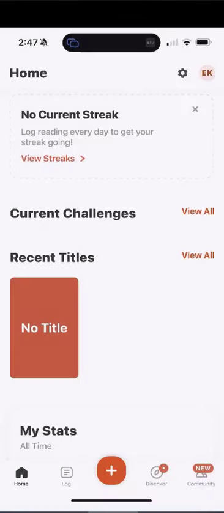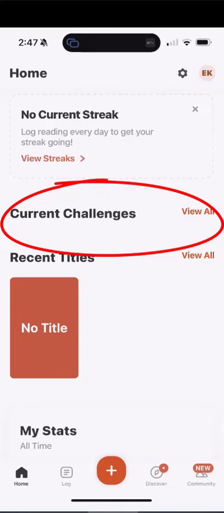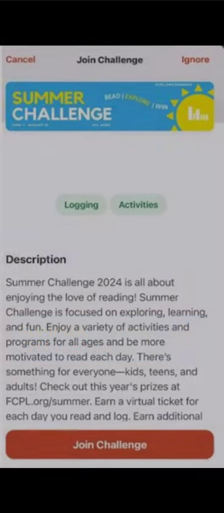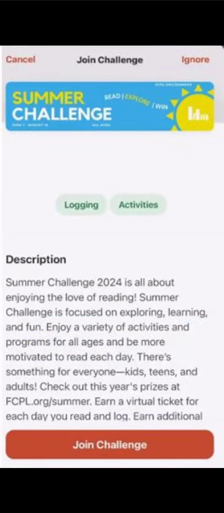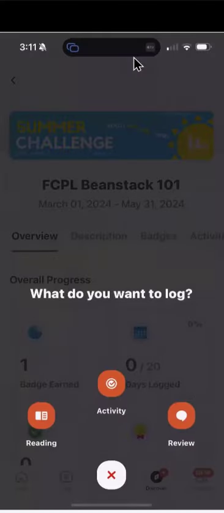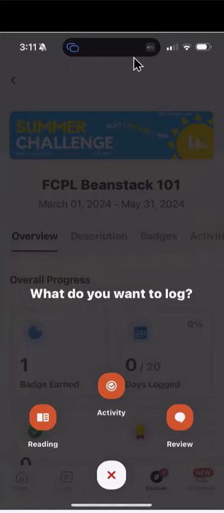Once logged in, you have access to our challenges by clicking Current Challenges, View All. Scroll down to join the Summer Reading Challenge. Once you've joined the challenge, you have access to all the tools you need, including the ability to log your reading, activities, and more. Let's start with logging some reading.